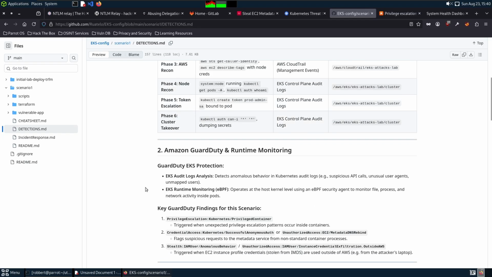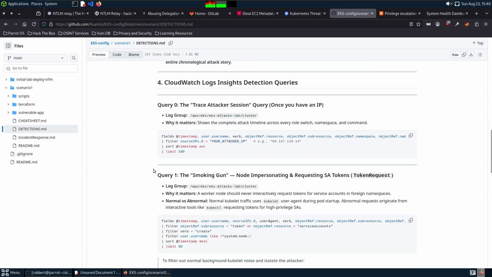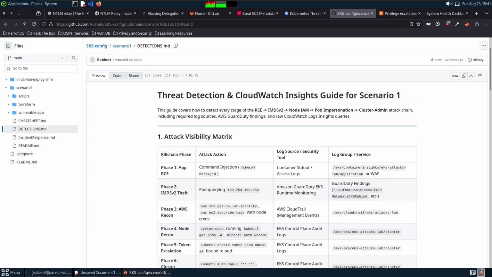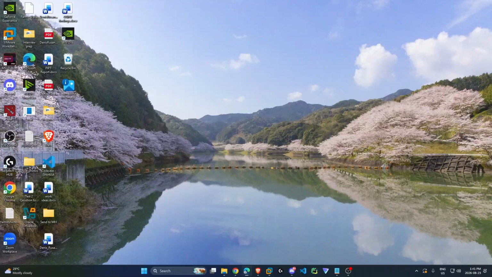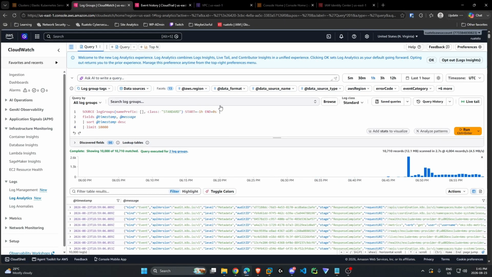So you can go through this. It does more explanation and gives you all the CloudWatch queries. But let's go hands-on and see what we can actually see. This is my AWS account.